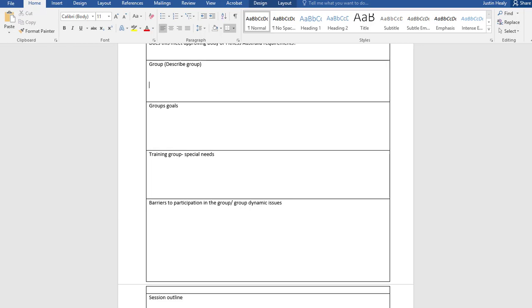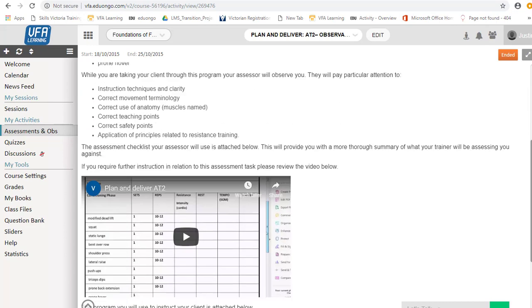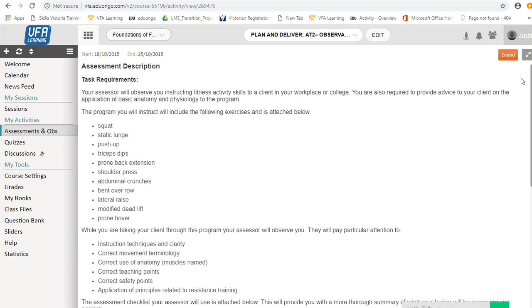If we look at the learning management system, this will give you an idea of how it's going to look. This is just a fitness one. For ACR, the task summary will be put in here. That'll be done by Nick.